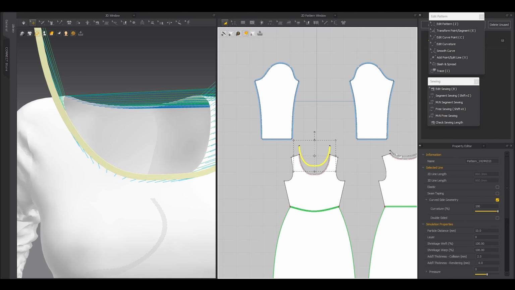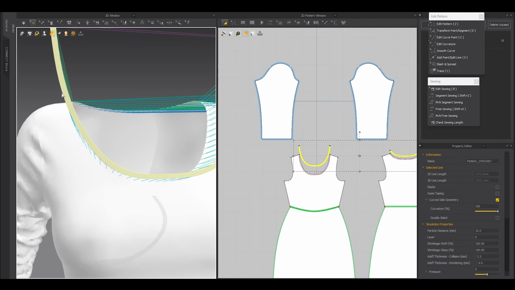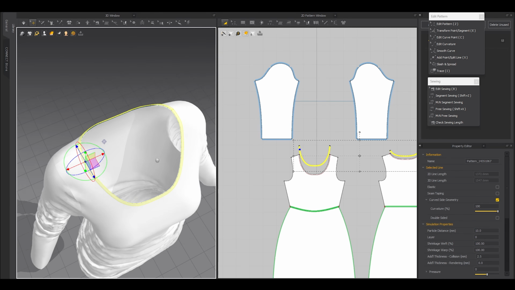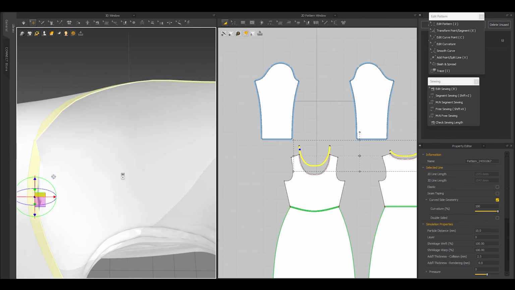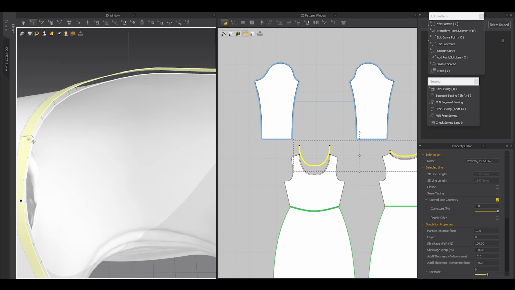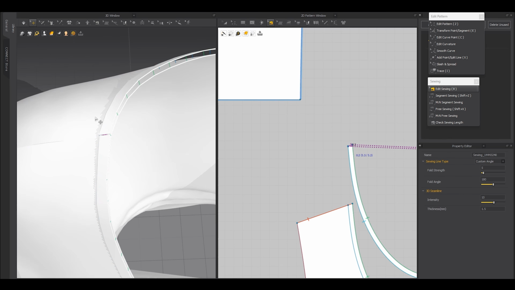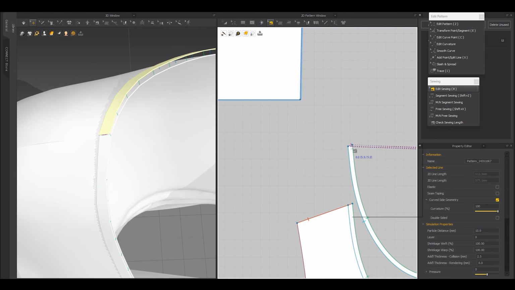Sometimes I do make mistakes with this sewing. Then select these two, right click and superimpose over. So let's see if I made a mistake. Let's simulate. Nope. Yes, I did here. This one should be in reverse. So you can see in here as well. This is reversed. So edit sewing, right click, reverse sewing. There you go. Perfect.